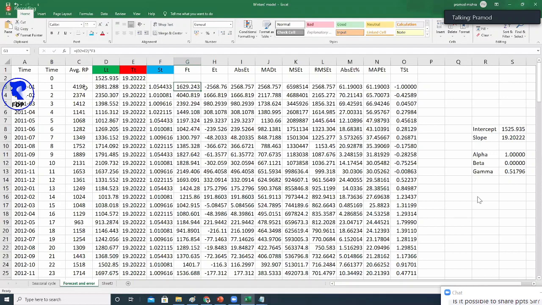Now error: this is your actual, and this is your forecast. Or you can say forecast minus actual, you get this value. It doesn't matter whether it is positive or negative, because we are anyway calculating the absolute values. It will take some time for you to understand, but once you do it yourself, you will understand thoroughly. There will be absolutely no issues.